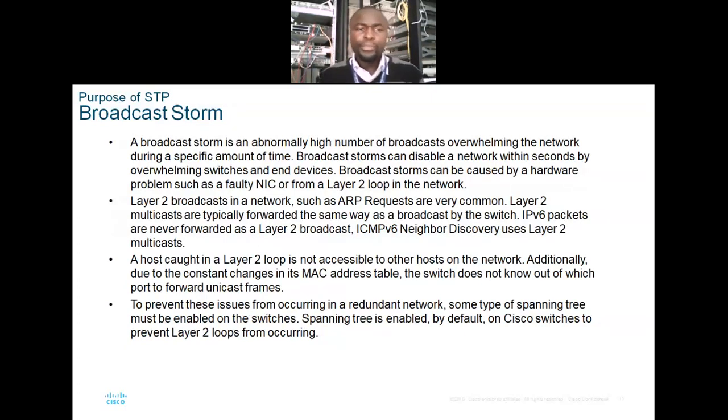So a layer 2 broadcast in a network, such as Address Resolution Protocol requests, is very common. And a host caught in a layer 2 loop is not accessible to other hosts on that same network. Additionally, due to the constant changes in the MAC address table, the switch does not know out of which port to forward the unicast frame. And that's just what I explained.